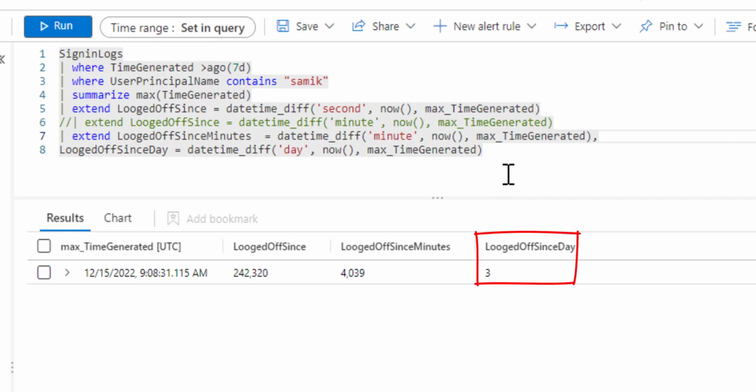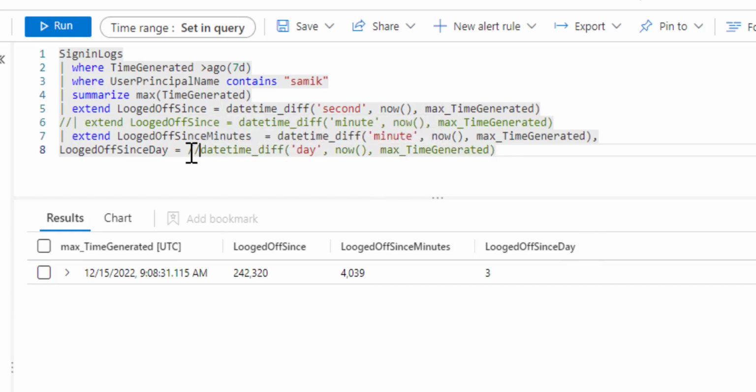Now let us say we want to derive the days from the minutes itself. What I could do is take the since variable and divide it by 60, which becomes hours, and divide it by 24. All right, and let us try to run this.